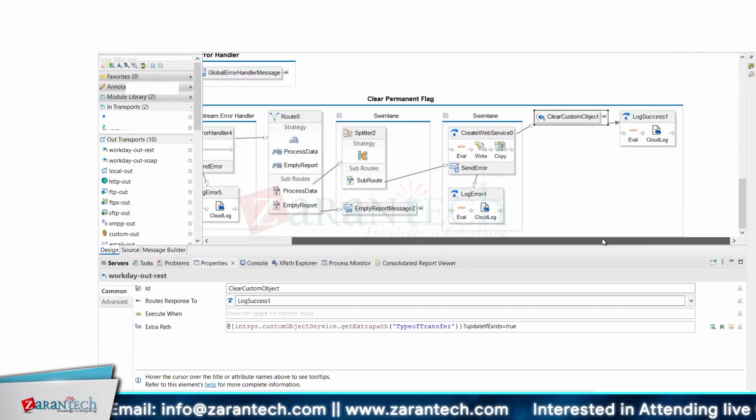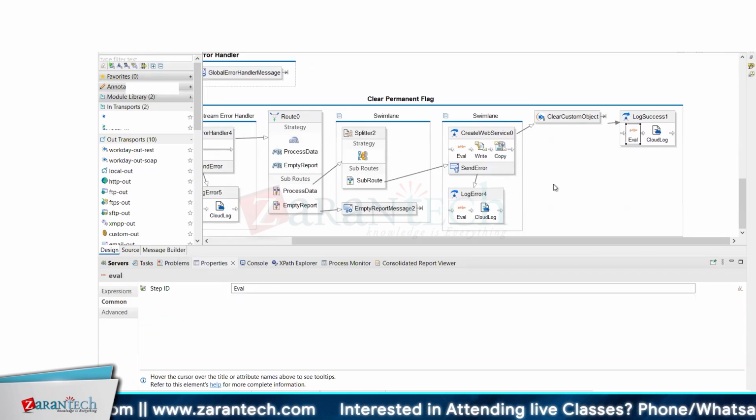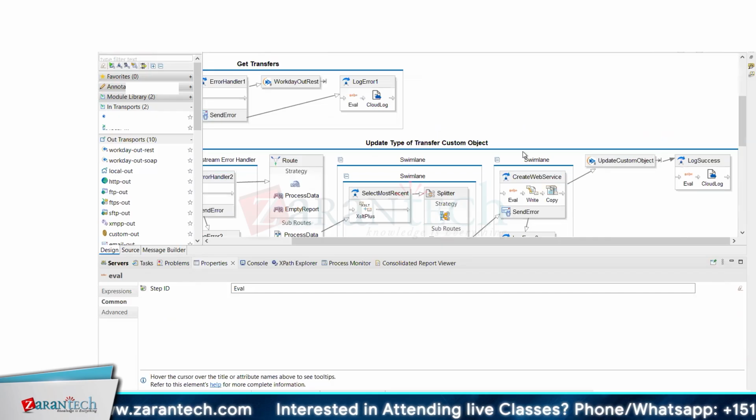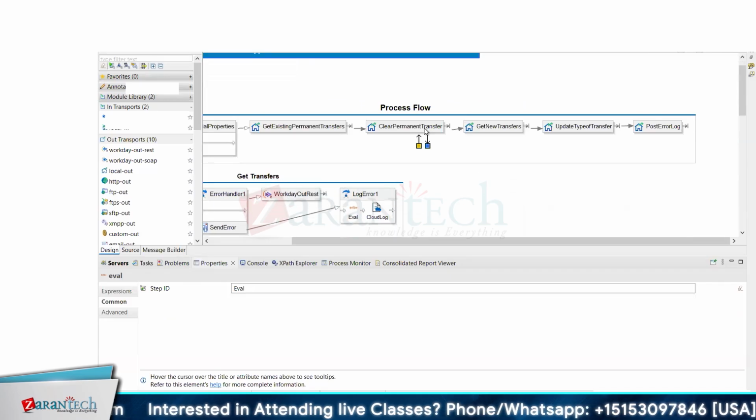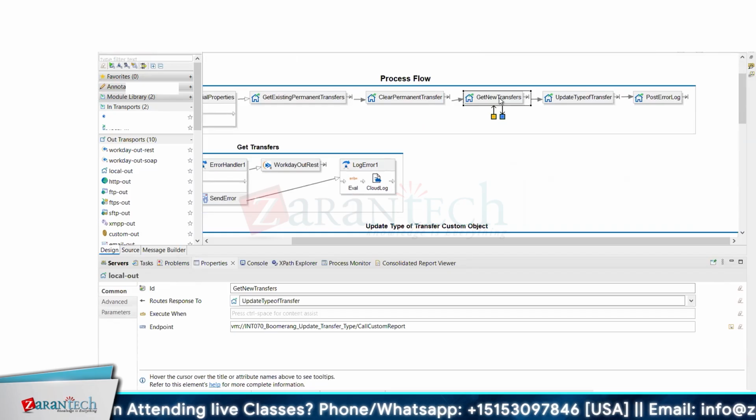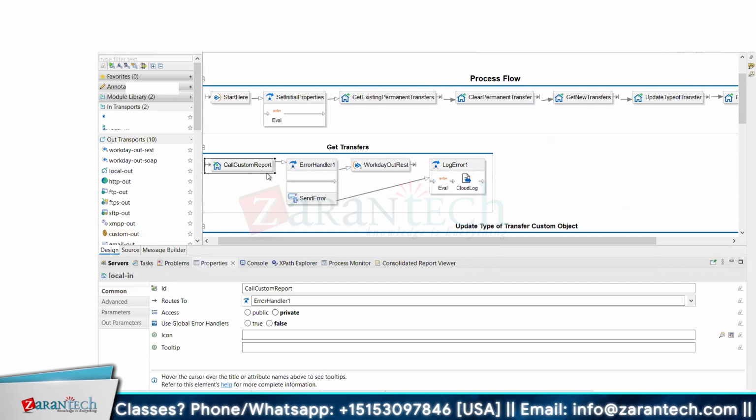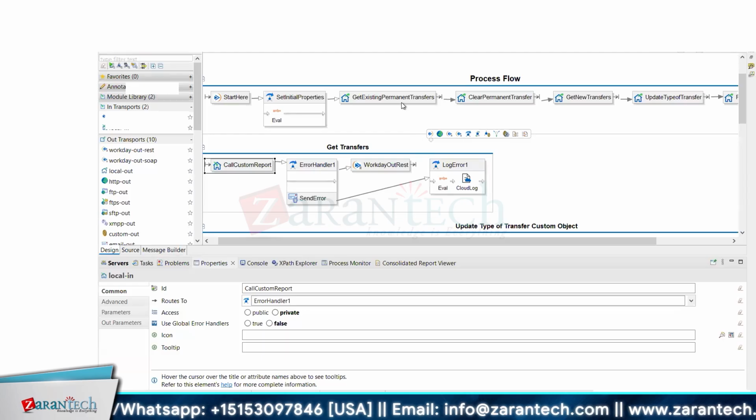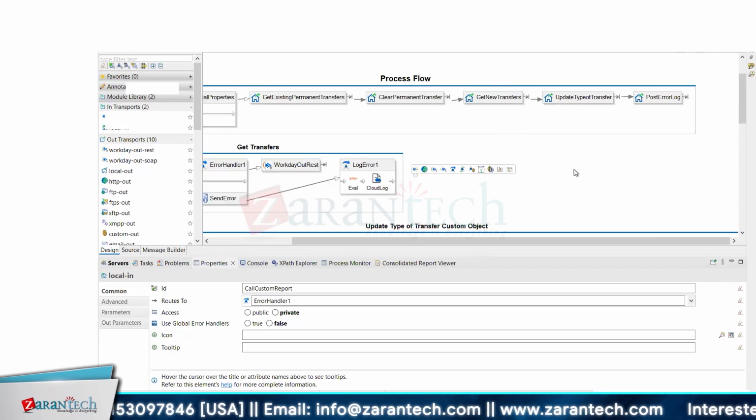So these are multiple data sources involved. After processing, it is also asking to get the information and clear the information from the report, and checking it again if it is right or wrong. After this, maybe there is another thing you want to know, get new transfers. So we'll go to this assembly flow. Now it is calling the transfer report. Earlier it was calling the existing permanent transfer. Now it is calling the new transfer report.